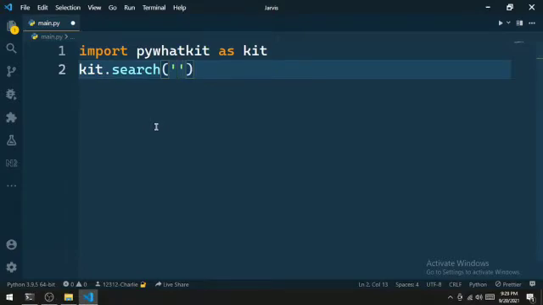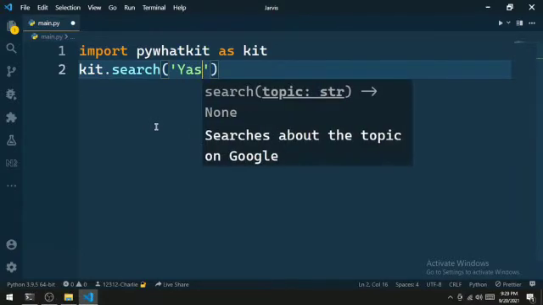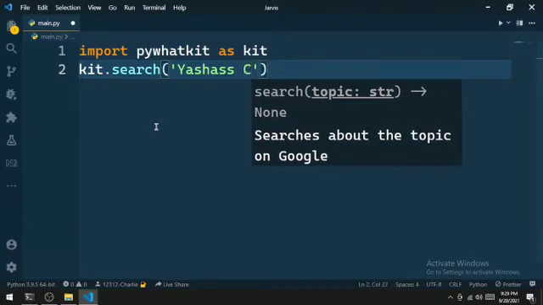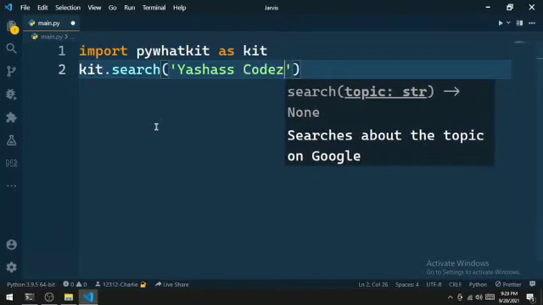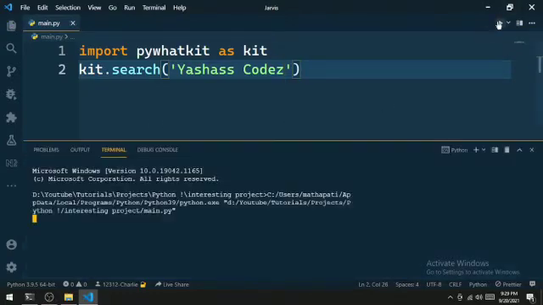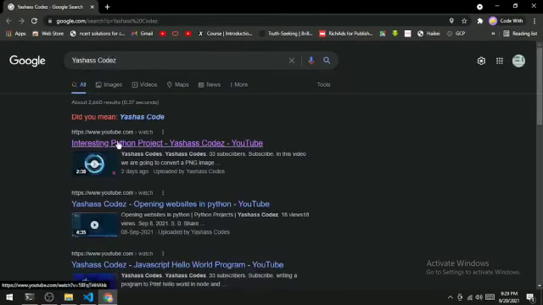Now here I'm going to write Yashas codes. Now I will run it in terminal and it opens my Google Chrome and it shows my video.